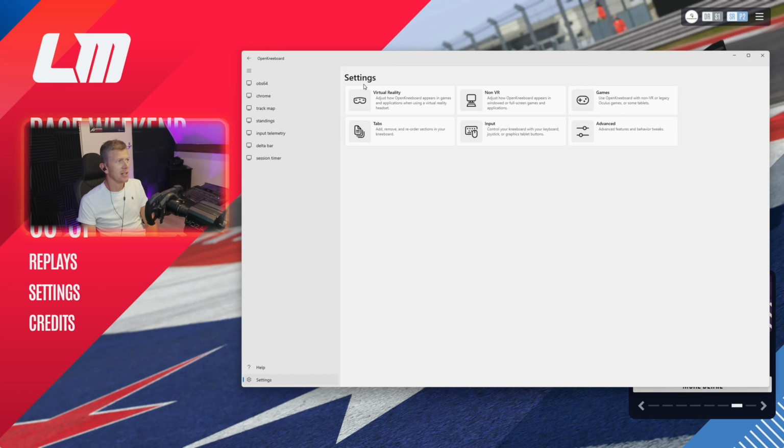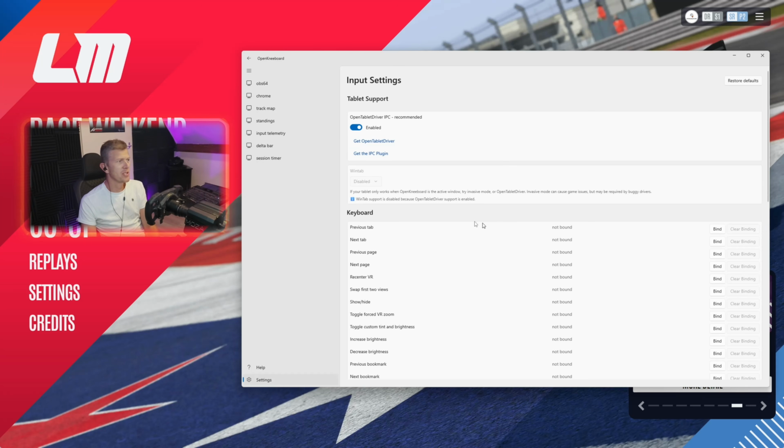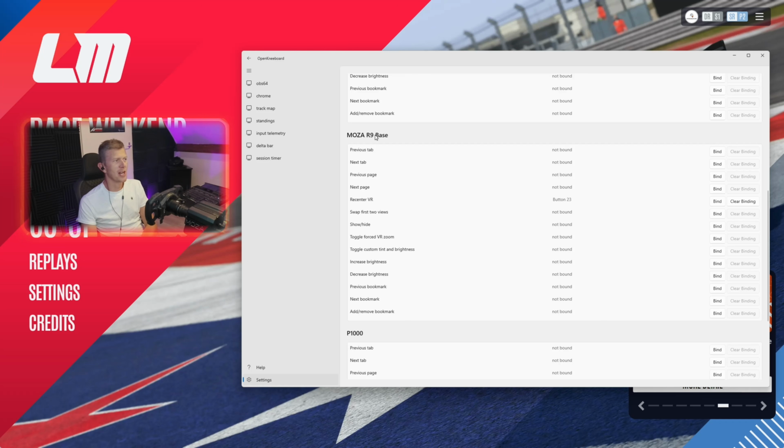So there is a setting in inputs, and you can see here on my Moza R9 wheelbase that I can recenter VR. So I can have a binding here. This is super interesting. Button 23 that I have over here, that is my recenter VR. So if sometimes I sit in my car and I want to be a little bit more down, or I feel like the steering wheel is weird, I hit that button 23 and that also recenters the complete layout of OpenKneeboard.